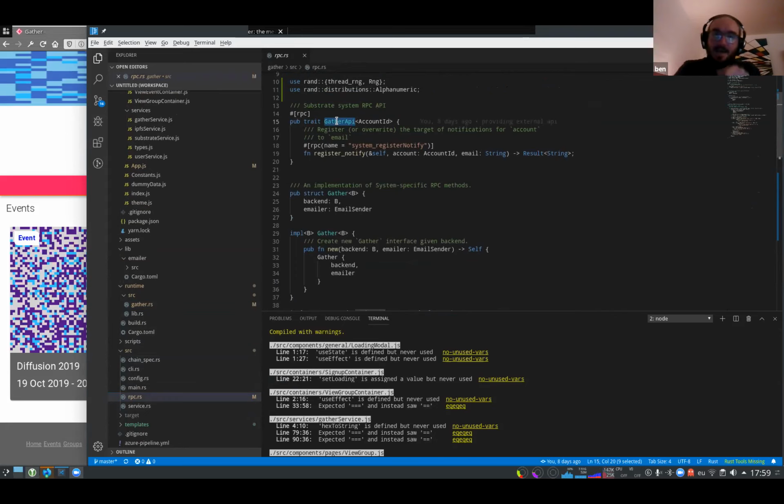Unfortunately, the exact thing that I'm doing here, because I'm accessing the backend directly, was not possible unless you use my patches, which I'm going to upstream soon, hopefully. So what we have here is another set of APIs that we expose to the JavaScript, which allow the user to say, for the following account ID, please send notifications to this email.